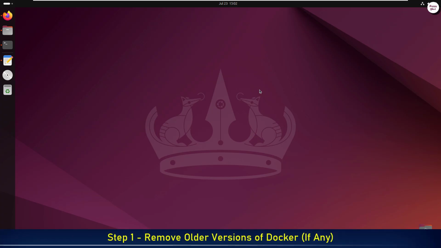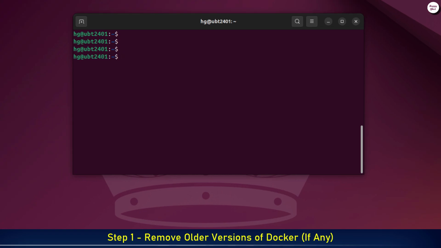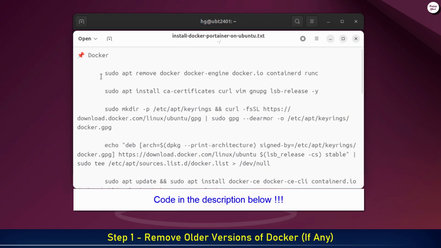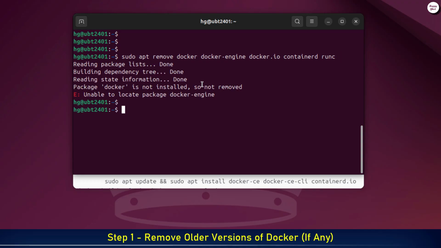In this video, we'll install Docker from Docker's official repository instead of using the version available in Ubuntu's default sources. First, we'll remove any old versions of Docker, if present, to avoid conflicts during the installation process. Next, we'll update the system to get ready for the installation.